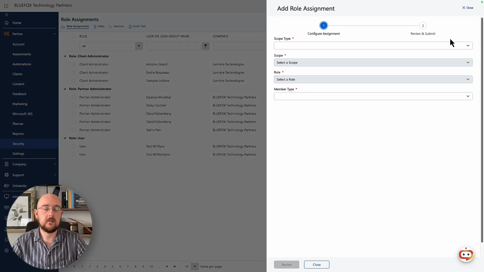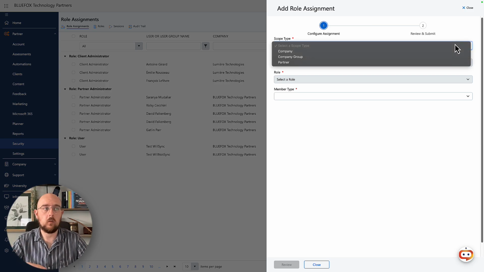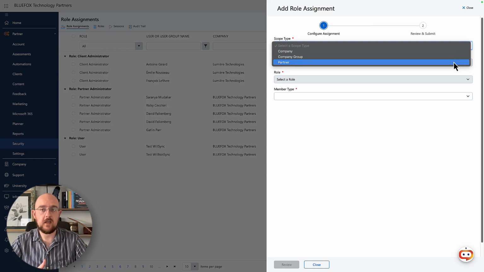If we click on Add Role Assignment at the top, we can look through a couple of different use cases. So for your scope types, you're going to be able to set the scope of where you want to apply that role, either in an individual company, to a company group, or globally with a partner level permission. Company group and user group assignments are, again, only available for CSA Enterprise, but CSA Starter and Professional will get the other options. And this is not applicable to Portal 365 because Portal 365 does not have customizable roles.